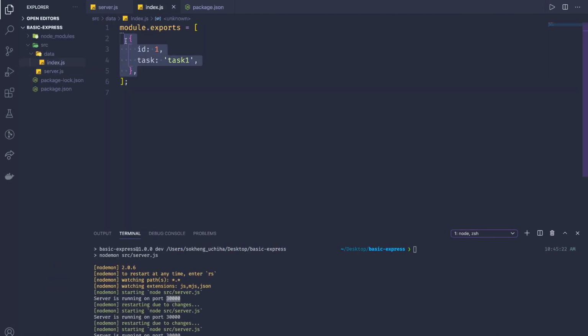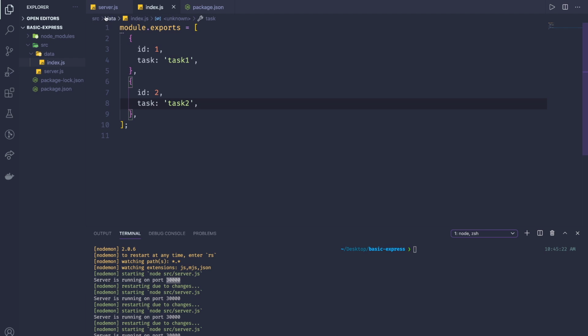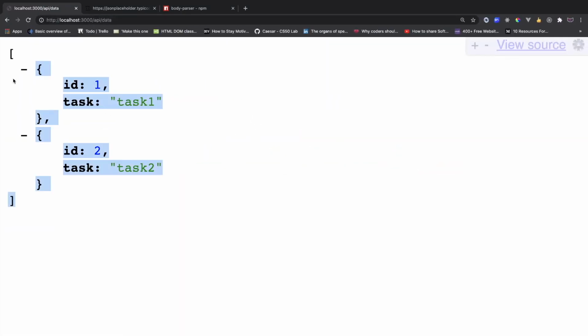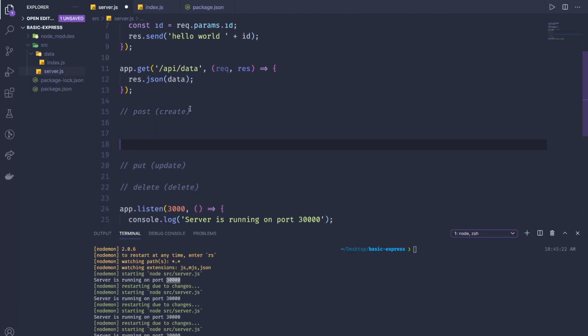So if I were to copy and paste this one, it's gonna be task2, and then we refresh and we have task2. Alright, so that's it for our get request. So now we need to create, let's say we want to add this one when the user adds it via a form, and then create a new task. So for that, we're going to work with the post request.